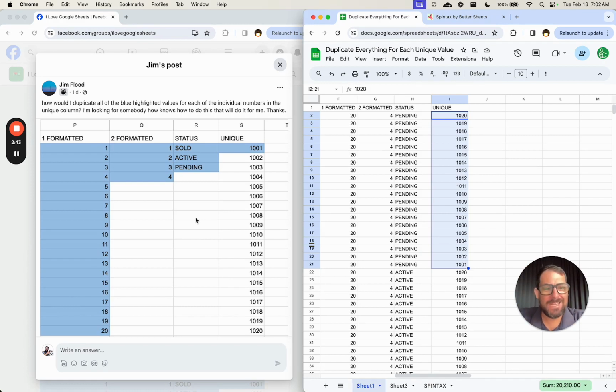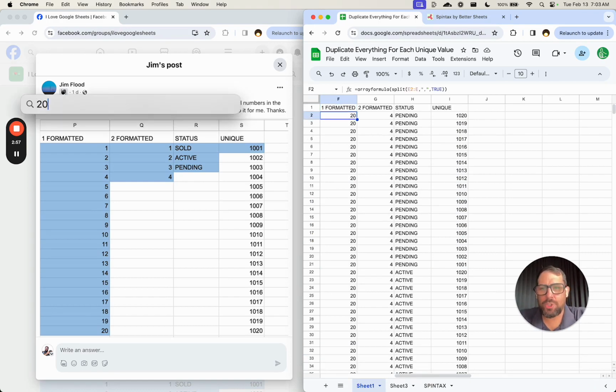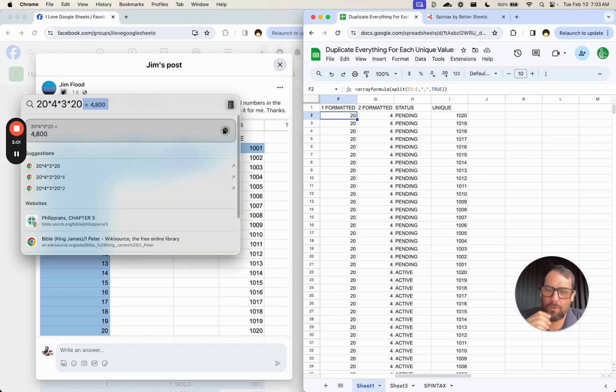So how many results is that? And I think this is where the problem starts to occur, is that's thousands of answers. If we scroll down to the bottom, that's 4,800. How do we get that? I think it's 20 times 4 times 3 times 20. 4,800. That's how many permutations.